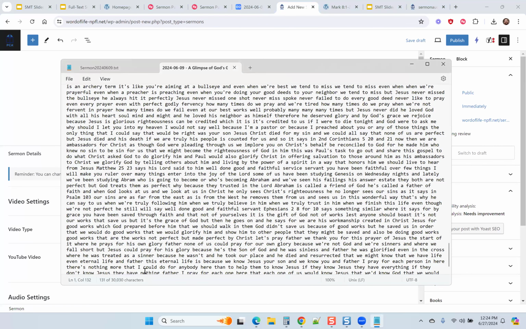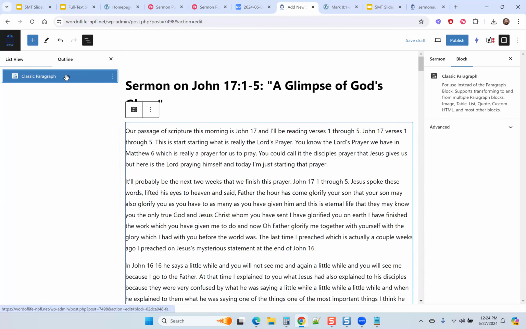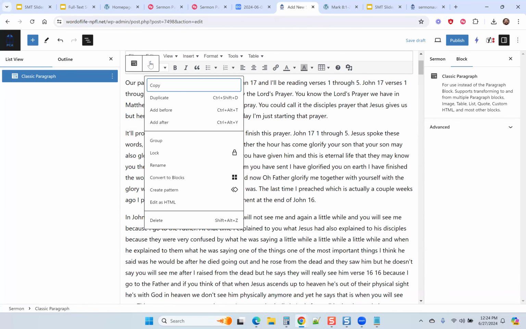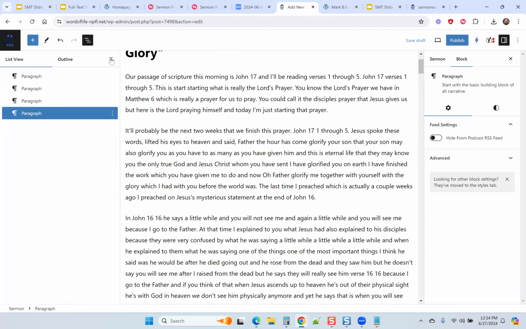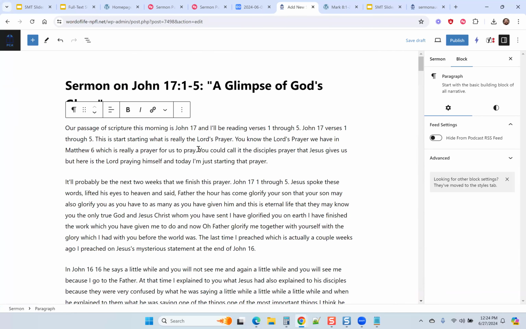And I don't know why it didn't put in those. This is interesting. Why did it put this in here? Classic. I don't want a classic paragraph. Let's see, transform, convert to blocks. There we go. Okay, there we go. All right, so that's, you could stop there.